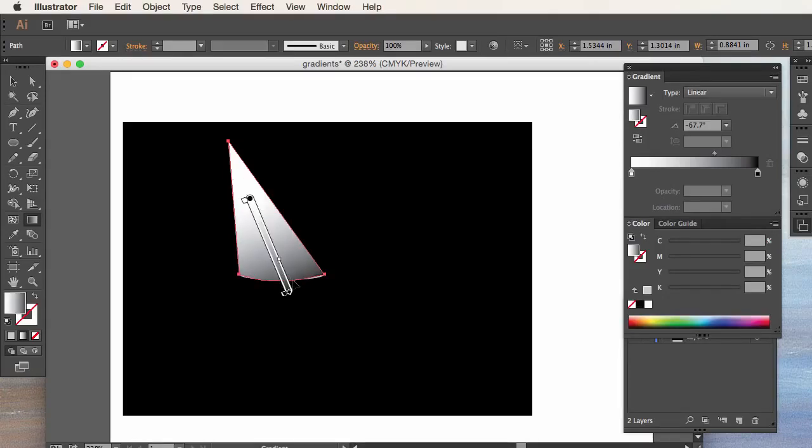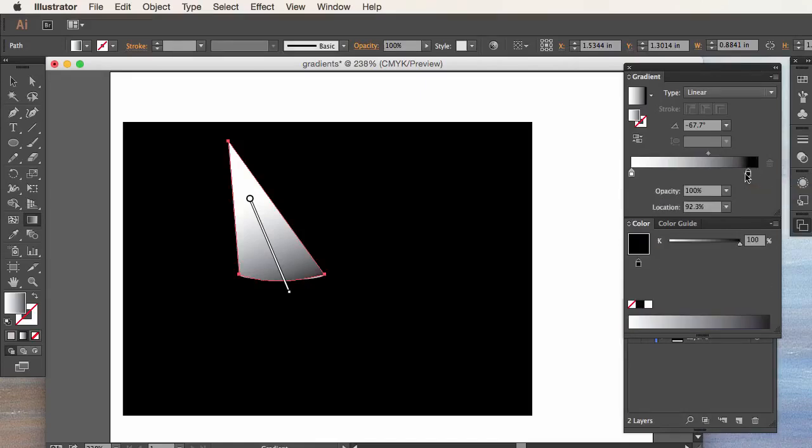Okay, so I've kind of got it going the direction that I want. Now let me come back over here to the gradient panel. And what I'm doing here is basically going from a white, which is like a light color, like a light shining down, to transparent. Right now it's going to a dark color. This gradient slider, you can see. What I want to do is select this slider and change the opacity.